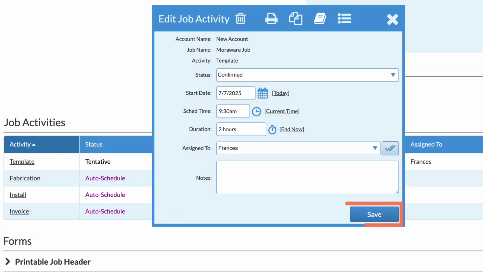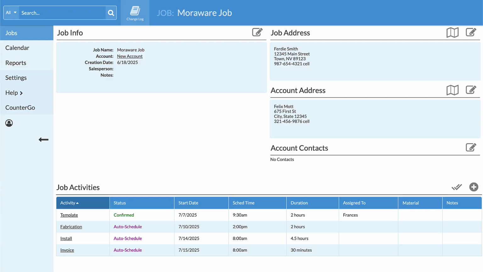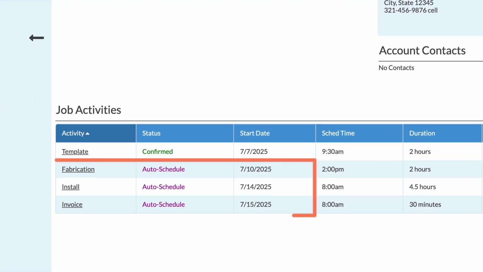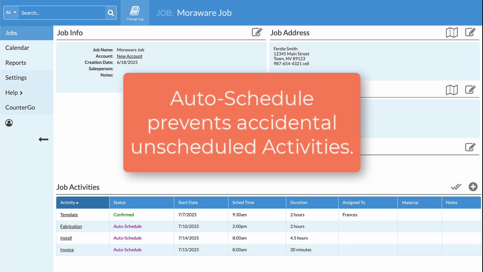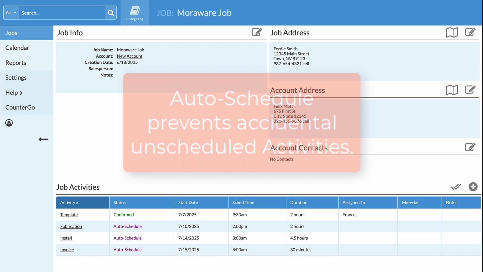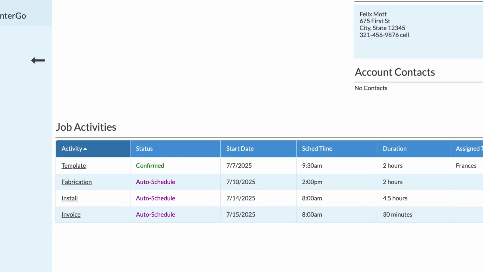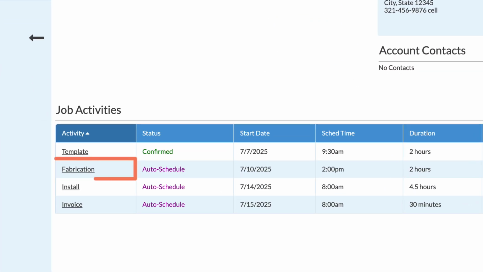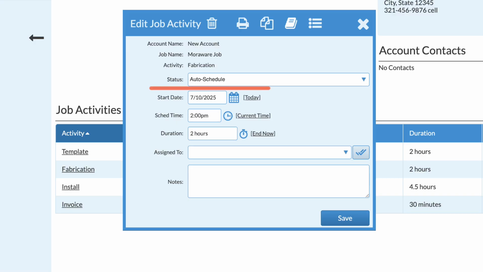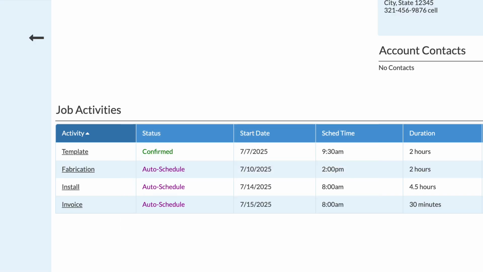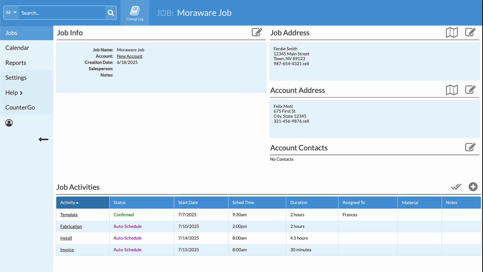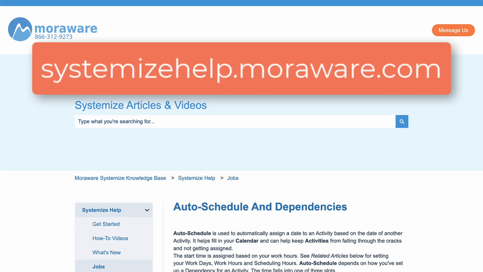After saving the edits to the template activity, I see my remaining activities auto-scheduled from the template date. The auto-schedule feature helps prevent activities from being overlooked or going unscheduled. Auto-schedule events can be edited by clicking on any underlined name and making changes if necessary. If you need help with the dependencies of the auto-schedule feature, check out the Systemize knowledge base.